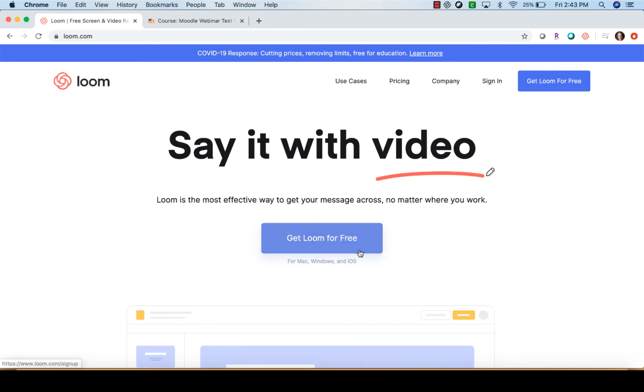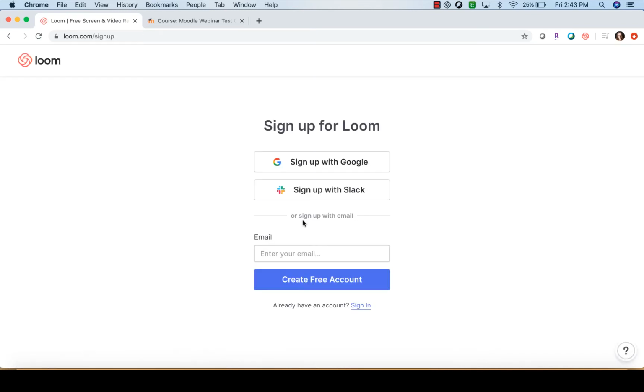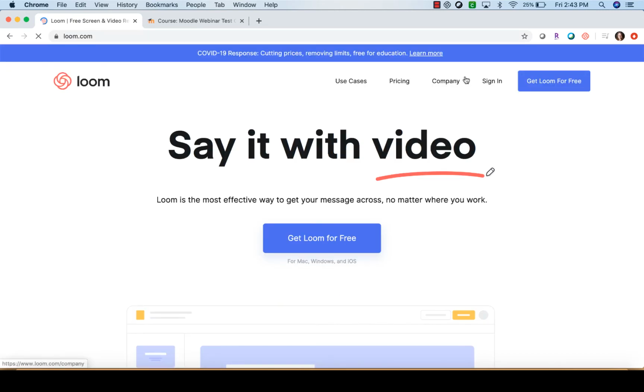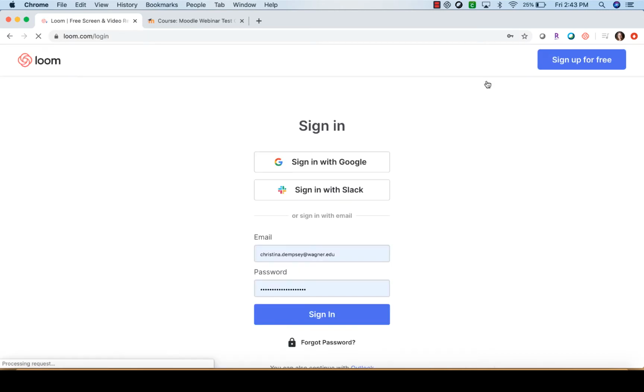If this is your first time trying to sign up for Loom, you would click on Get Loom for Free. And it would take you to this section here, and you can just enter your email address in here and make sure it's your Wagner email address to create a free account. Now, I've already signed up for Loom, so I'm going to go back to the main page here, and I'm going to just click Sign In.